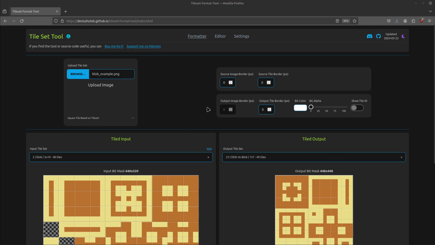Hey, this is a quick demo on how to use my tileset format tool to generate a Godot resource tileset, import it, and use it to paint some level backgrounds.